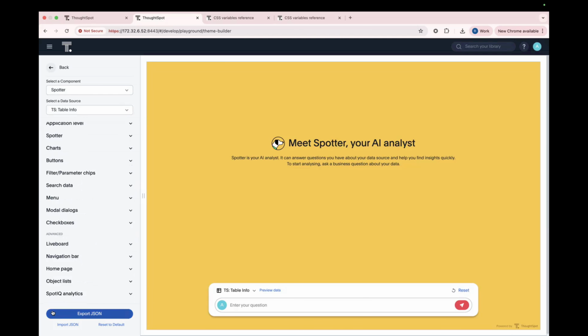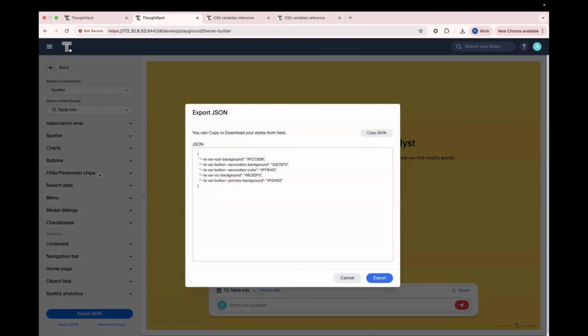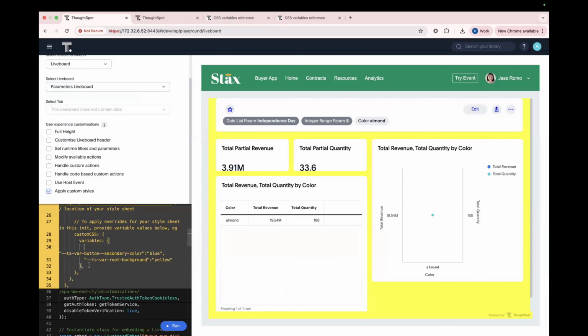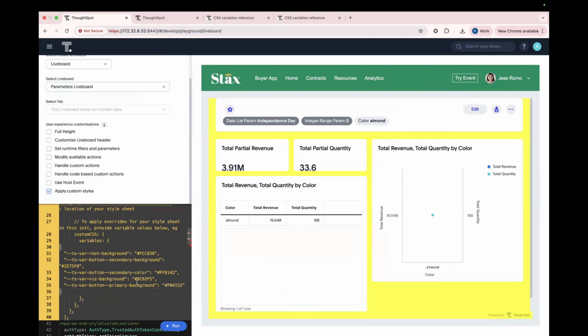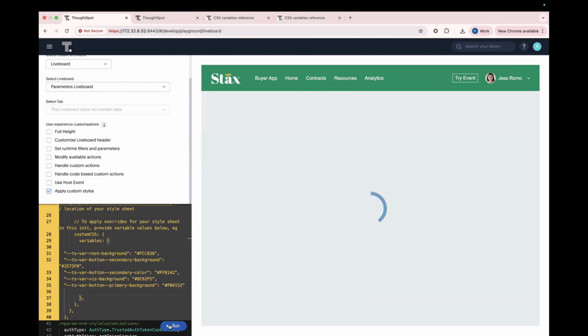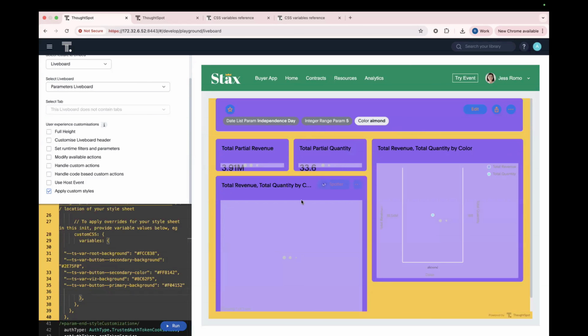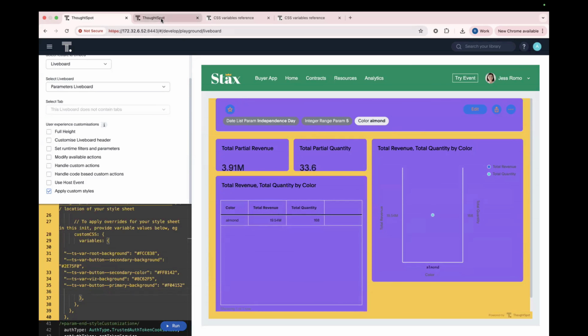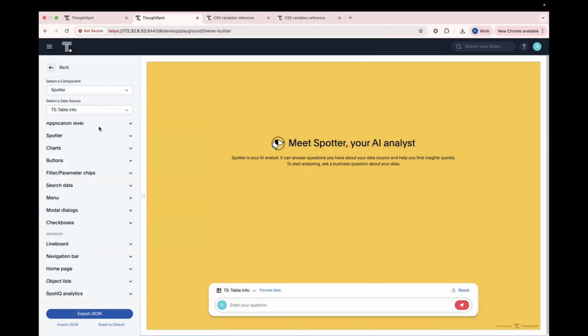And then we have a set of actions we can do. We have the export JSON. Whatever I just changed, I can copy this, and if I apply it in your SDK where you have embedded ThoughtSpot, you can just run it and see the same thing. So until you are satisfied with your customizations, you can just play around with them.